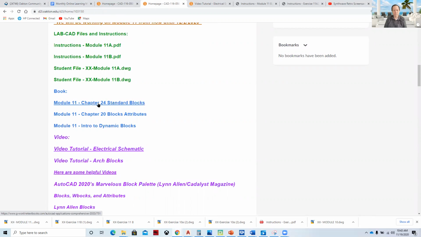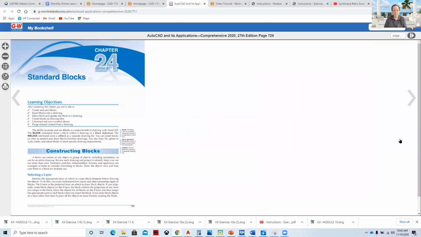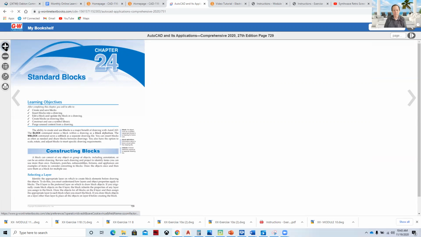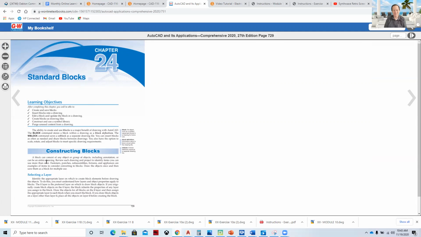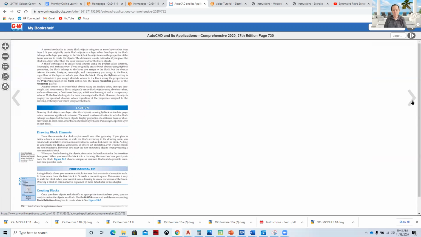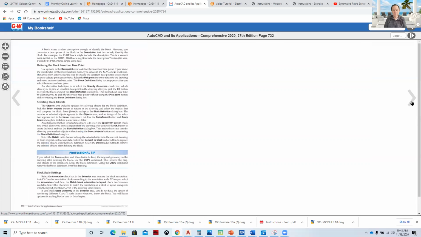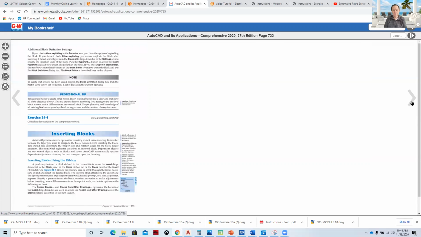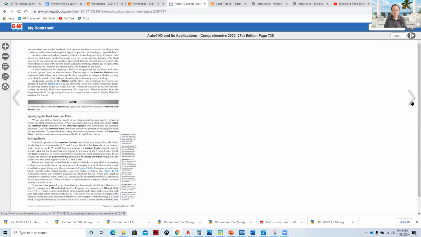If we look at the book reading exercises, students are to read chapter 11, standard blocks. I'm glitching a little bit here. I'm trying to make it bigger, but I think you understand what I mean. The learning objectives are to create and save blocks, insert blocks into the drawing, and to be able to edit and update these different blocks. And so this is just a digital version of your textbook, which goes through and explains the learning objectives and how to work with blocks.